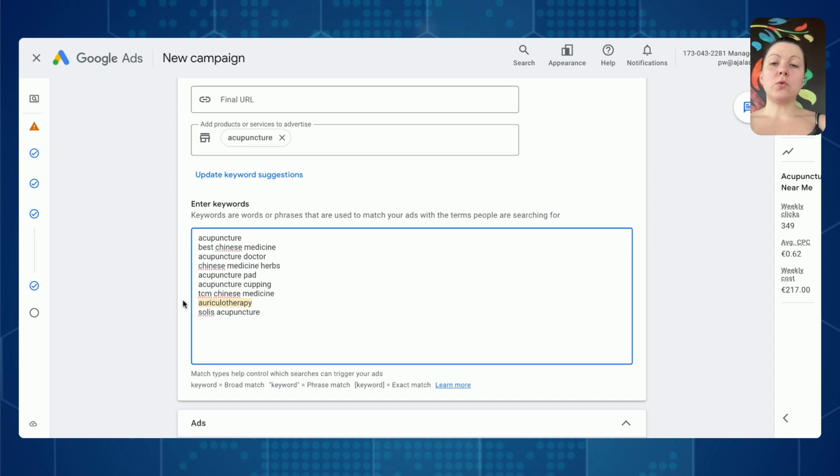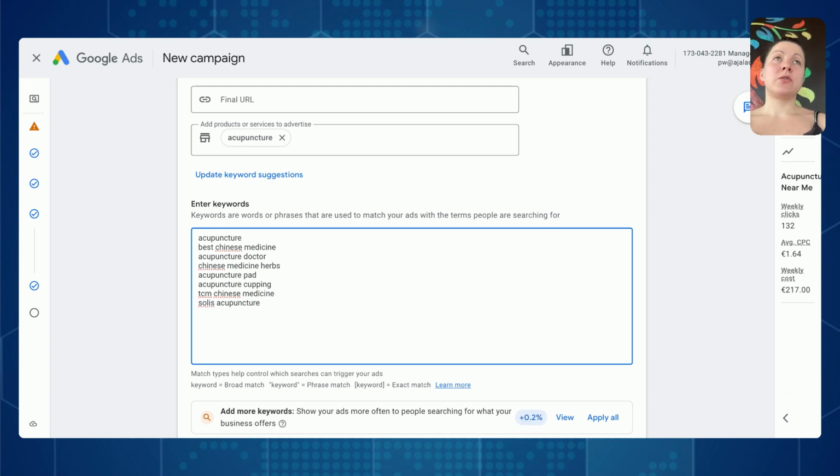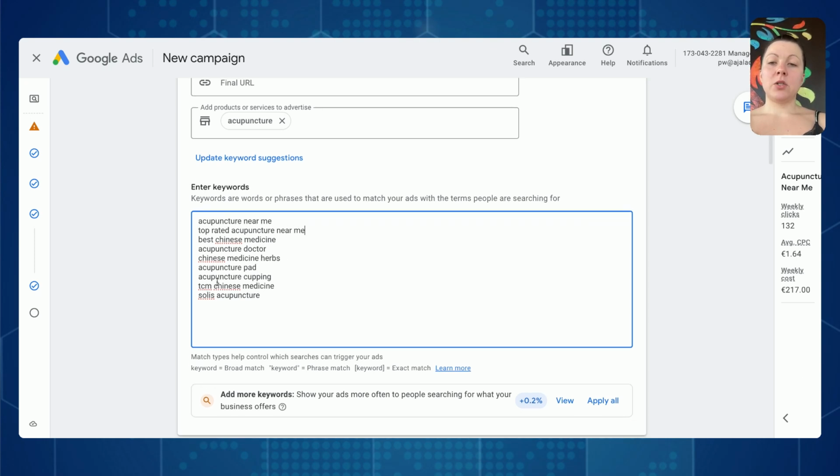So some of this already looks pretty good. I don't know what auricular therapy is. I'm going to remove this for now. Typically, I would otherwise research it. I would not use acupuncture alone because if somebody just searches for acupuncture, I don't know what they want. Are they actually ready to book an appointment, or do they just want to research a little bit in general, right? So I might want to add acupuncture near me, right? Or top rated acupuncture near me. All the others look good.